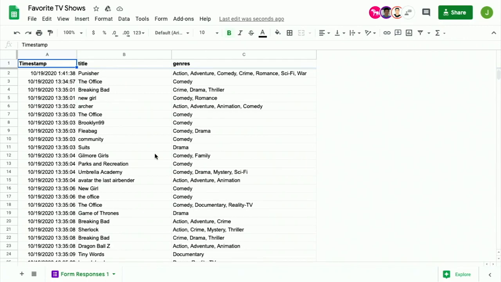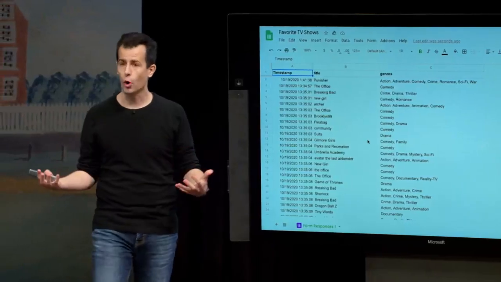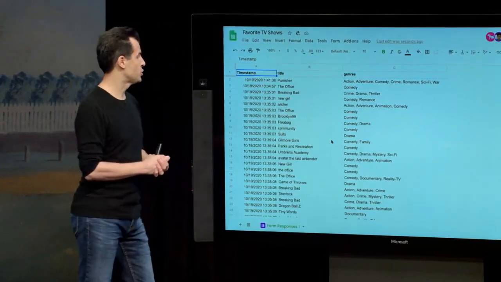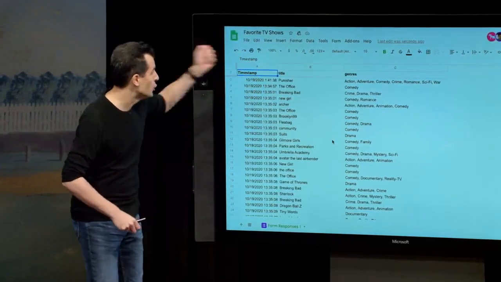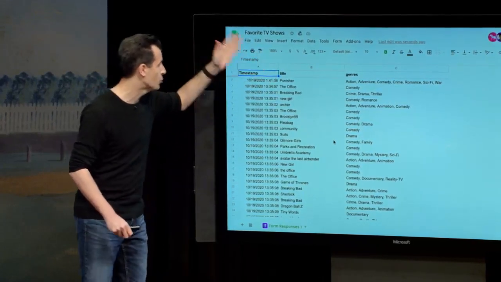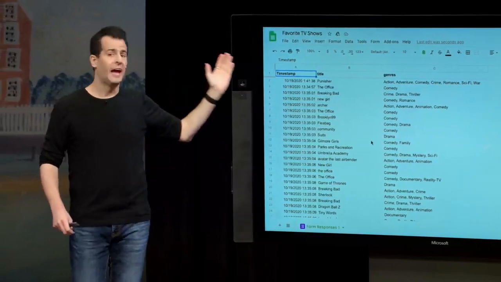I've manually boldfaced it in advance just to make it stand out. But you'll notice that the headings here, title and genres, perfectly match the questions that we asked in the Google form, which allows us to therefore line up your responses with our questions. And you can see here, Punisher was the first favorite TV show to be inputted, followed by The Office, Breaking Bad, New Girl, Archer, Another Office, and so forth.